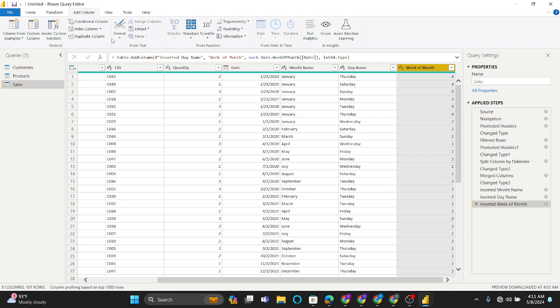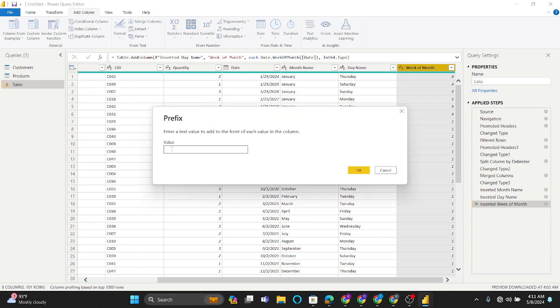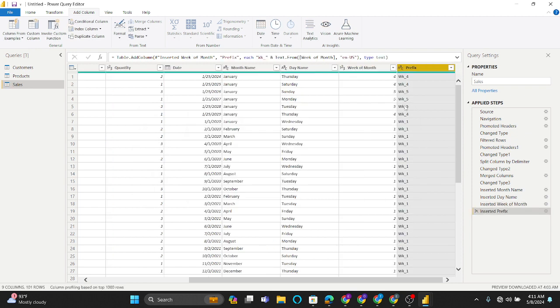You can use the format. It's format, yes. Add prefix. Add prefix means add something to it. So I can put "week" and an underscore. That's what I want to put in. If I put week underscore, you can see it has automatically added the week underscore in front of the week number. So I can convert this one to week. So I have that. Now that's for this.